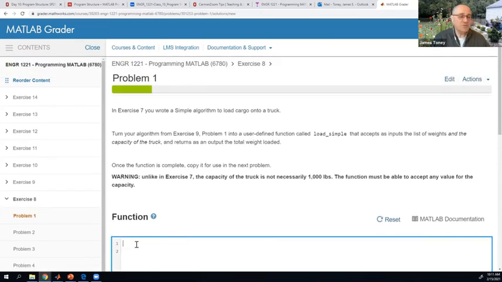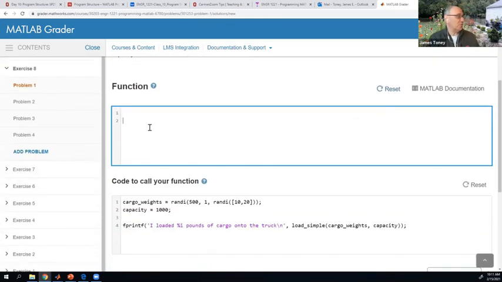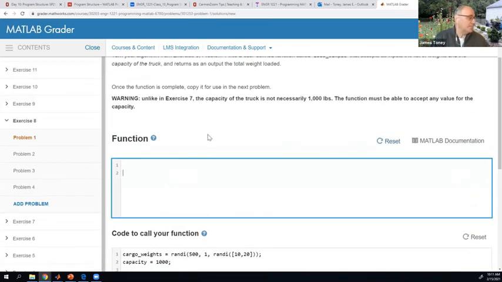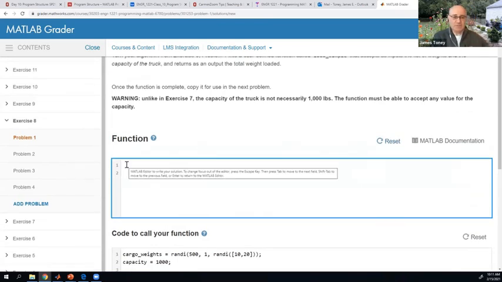Okay. We've had you do this kind of thing a few times now. This should be almost automatic. You're going to make a function called load simple, takes as its input the array weights and the capacity of the truck, and returns the output, the weight loaded. Right? So you should be able to just paste your code from problem one last time in here, and then just wrap it with a function definition.